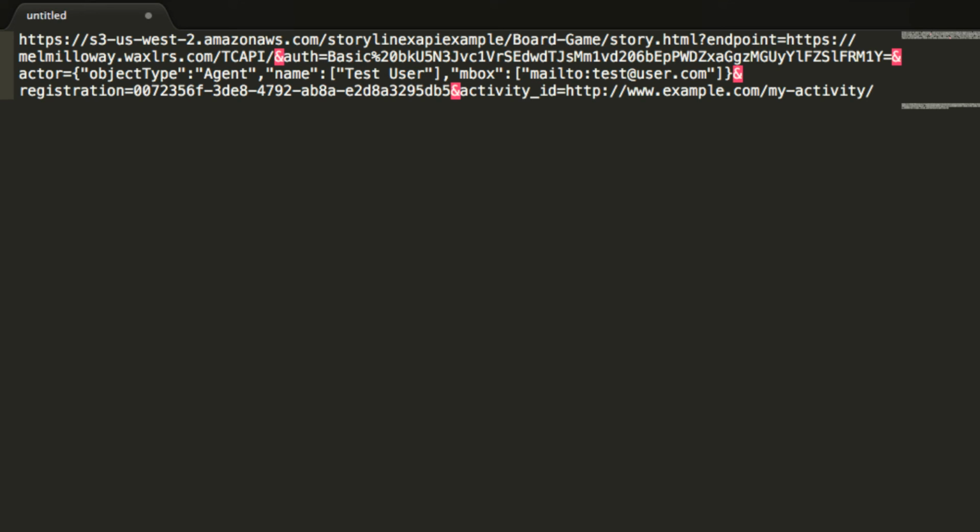The activity ID is the ID you entered in your storyline. For instance, for mine, I used www.example.com/myactivity. Your URL should look a little like the following, but of course it will be different.